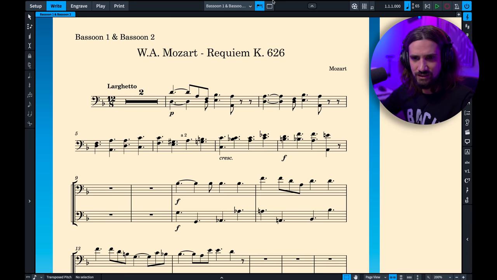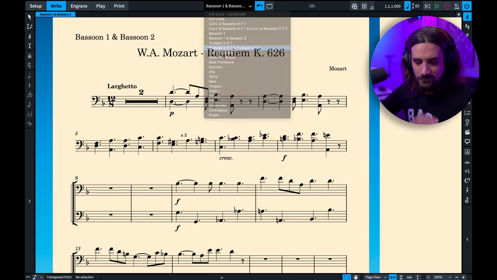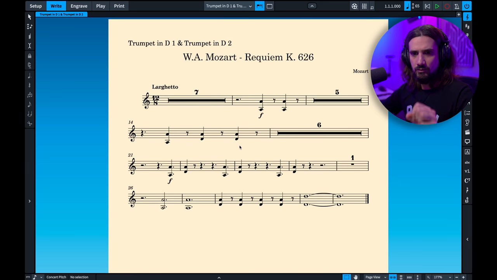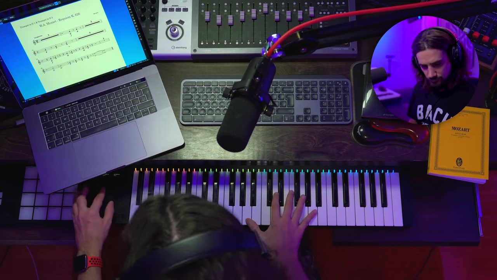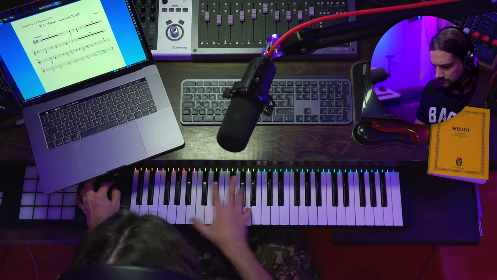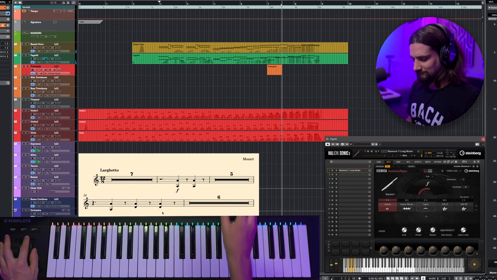We have the trumpets. Okay, the trumpets, actually, let me go to the trumpets. And they play only on bar 8. So let's go straight here. Okay. And they just play a forte, in octaves, and they couple them with the timpani, in the classical era. So let's do this.